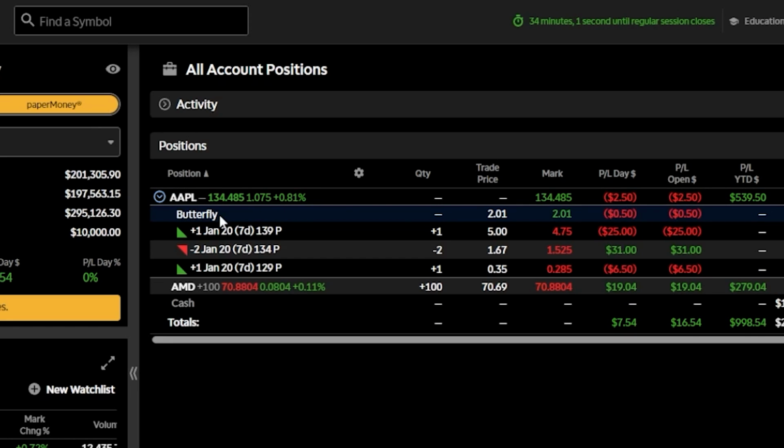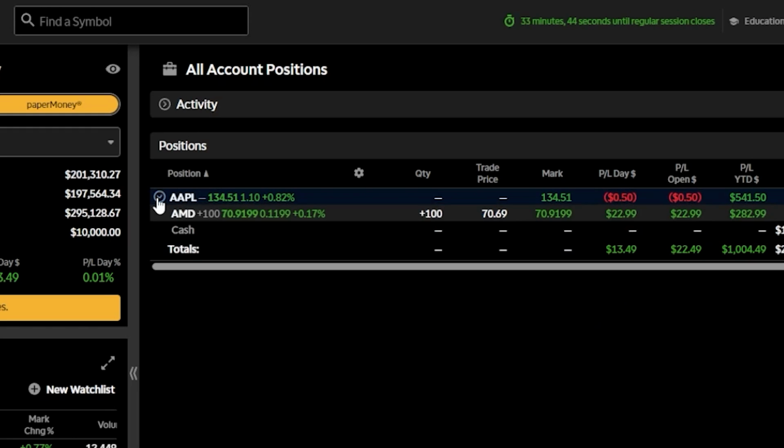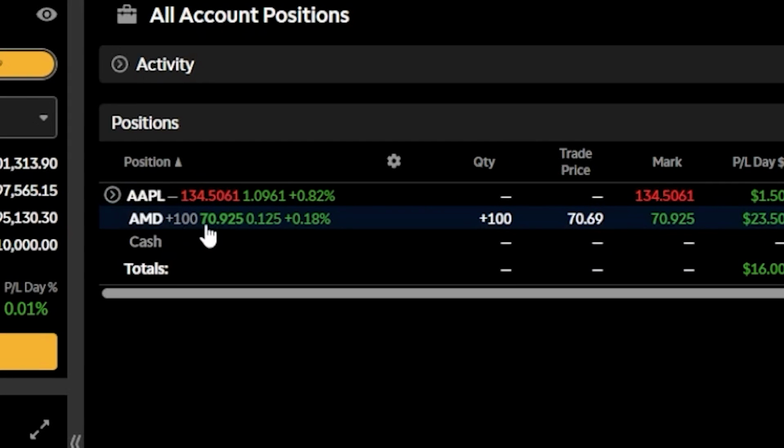It also shows me each of the legs I used to create that butterfly spread, but we're going to save spreads for a little bit later. I don't want to get too crazy for right now. To keep things simple, let's just come back up here and minimize that Apple butterfly, and instead let's focus on the AMD position, the position right here that says I've got 100 shares of stock.